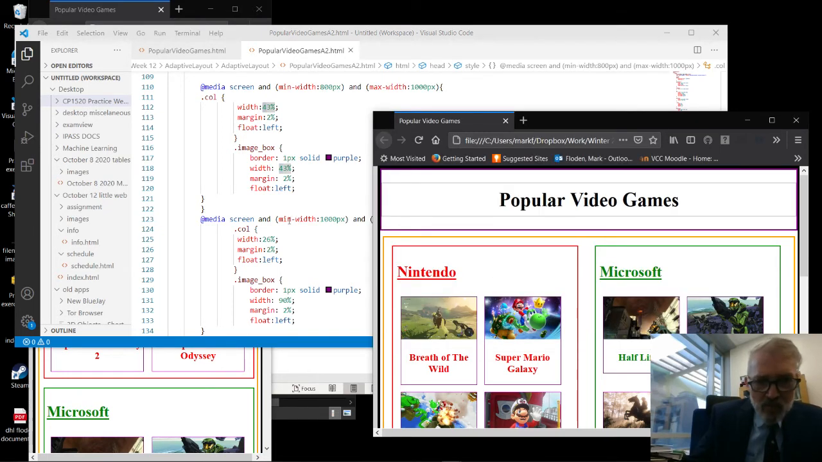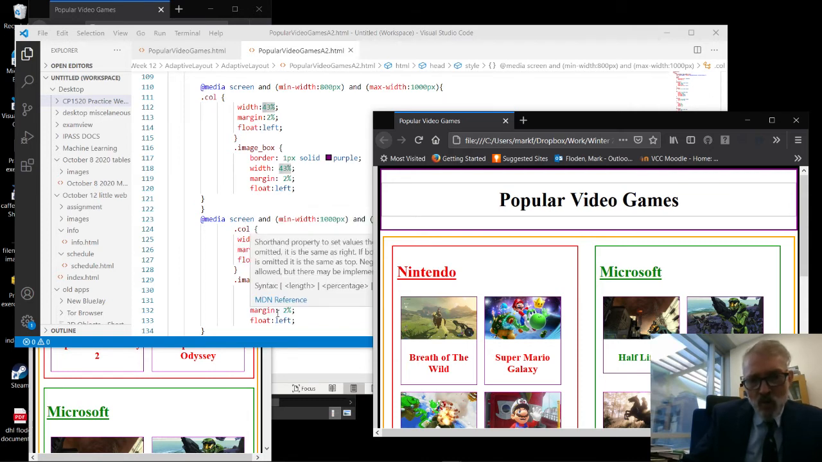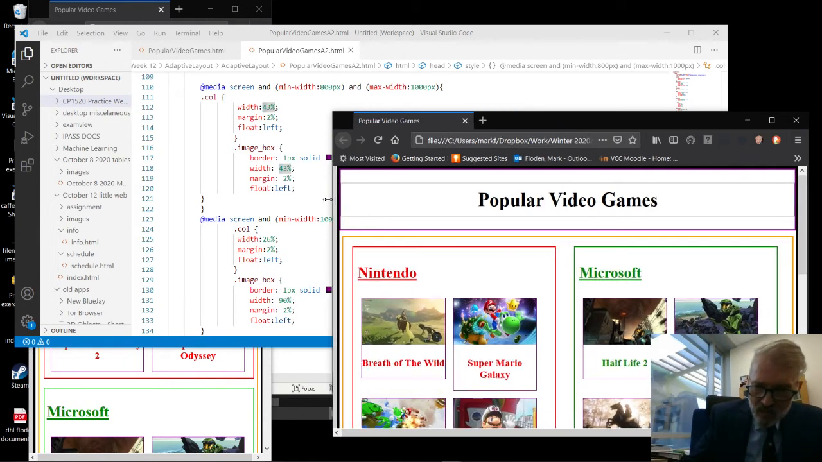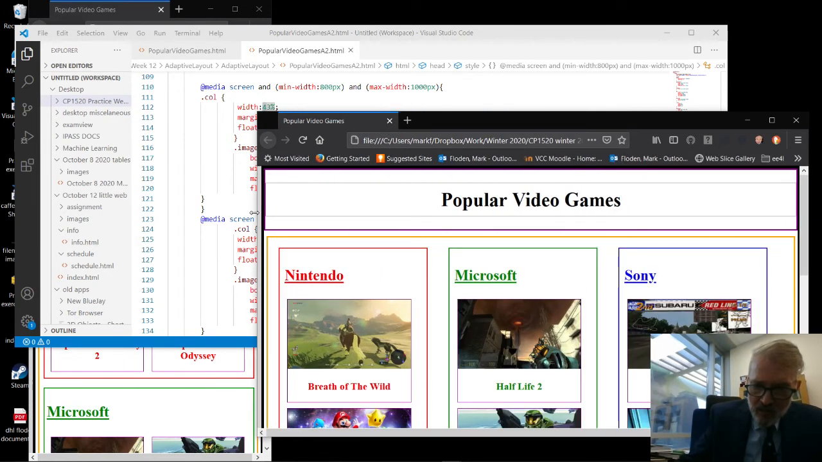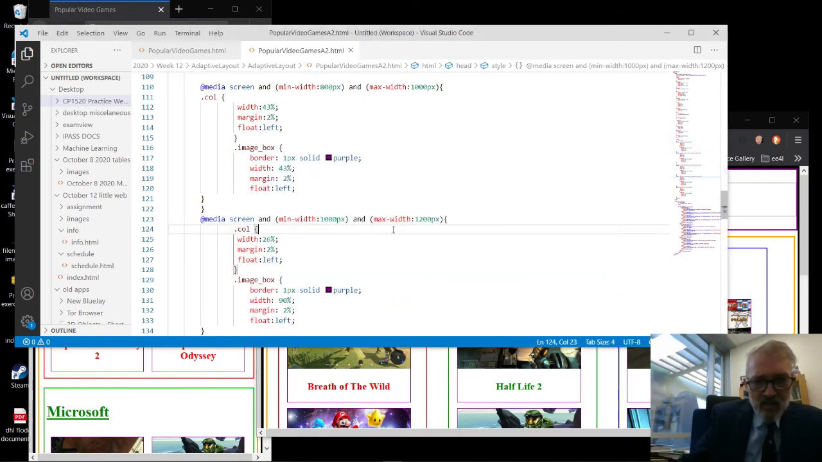So let's go up to the next one, which is going to be between 1,000 and 1,200. That's going to give us 3 columns. I can just see that there because 26%, multiply that by 3, it's still less than 100. But if we multiply it by 4, it'd be more than 100. So it's got to be the 3. And it's going to have 1 image inside each of 3 columns. So let's see how that works. There we go. There's our 3 columns and 1 image aligned in each of 3 columns. And so that's between 1,000 and 1,200.